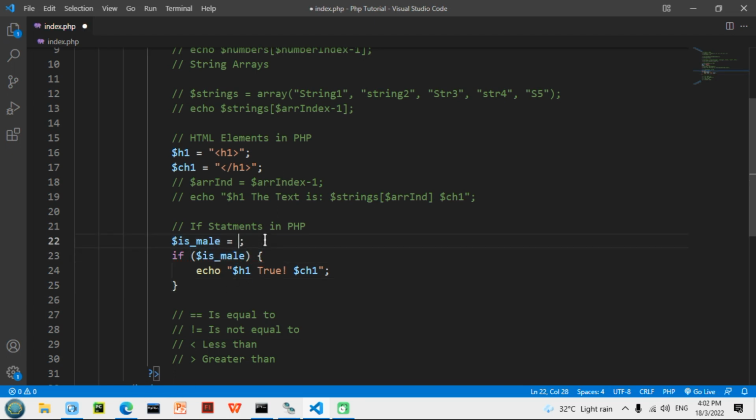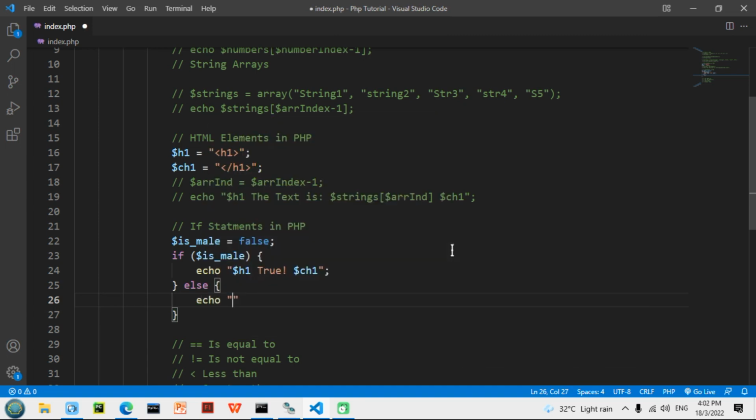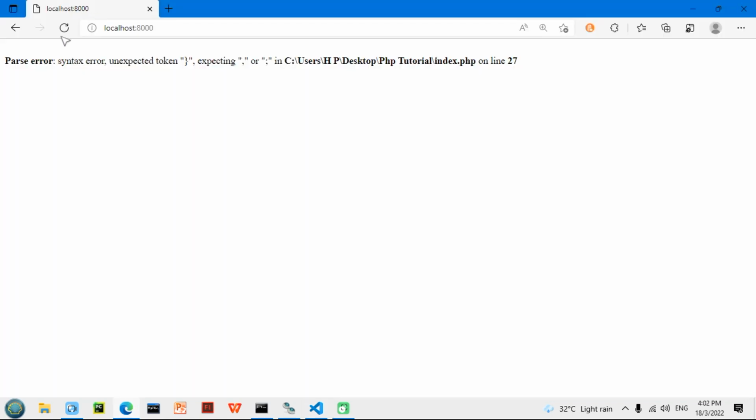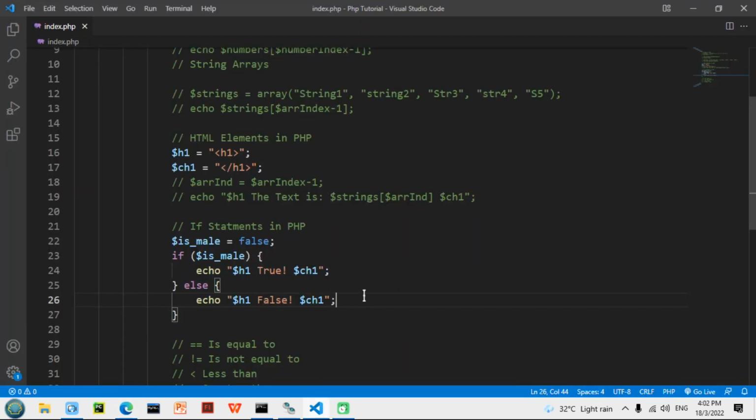So if we make is male equal to false, it says nothing. If we wanted to do something if it doesn't meet that condition, we're going to do else. So else echo false. So I'm also going to put this in the H1 and closing H1. And then there's a semicolon there. So oh, that's false, since it's false.